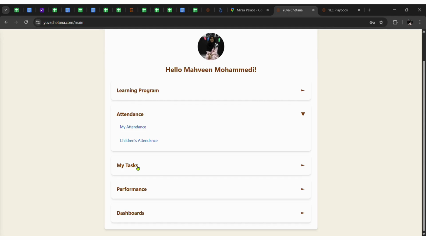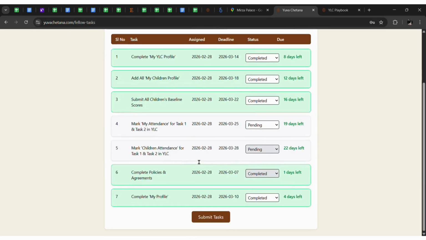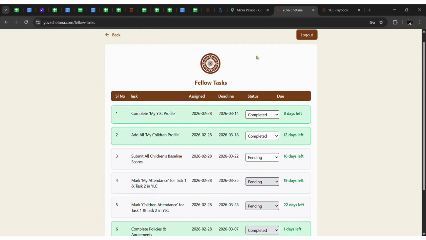Now coming to the tasks tab. Tasks are assigned to fellows on this platform as and when needed in the YLC timeline of events. As these tasks are present here, they have a deadline and a status for the fellows to update. I have updated the YLC profile, so I've put it in completed, and children profile in pending. As a fellow updates their tasks, they will click on submit tasks. Once the tasks are submitted, it will reflect in their profile.